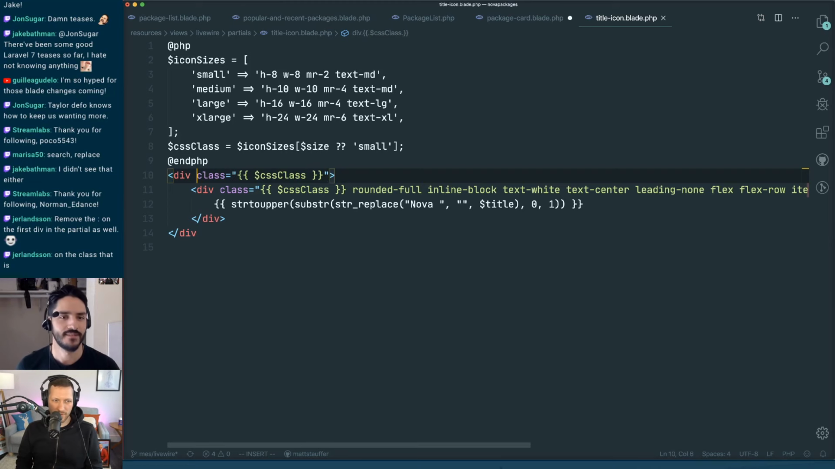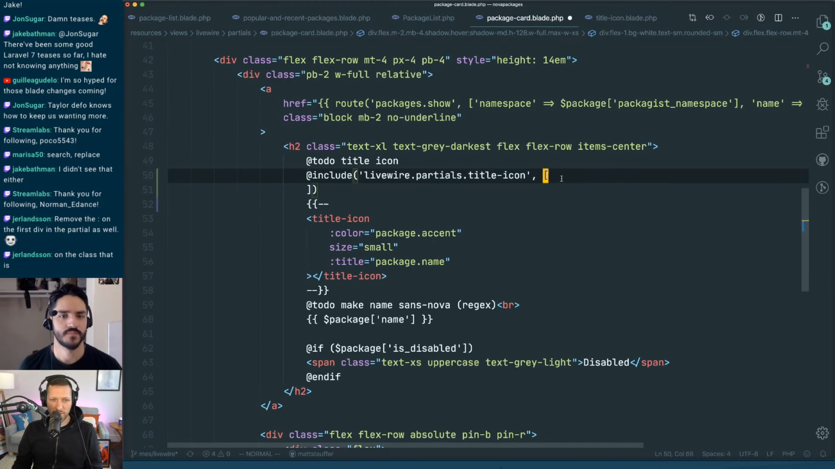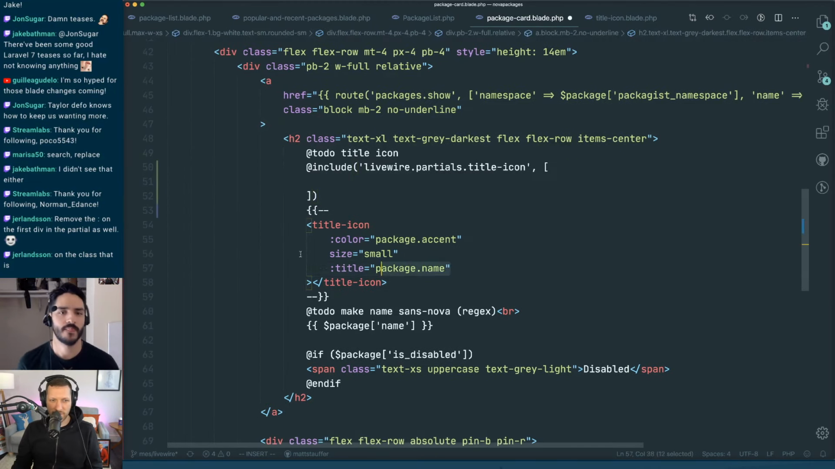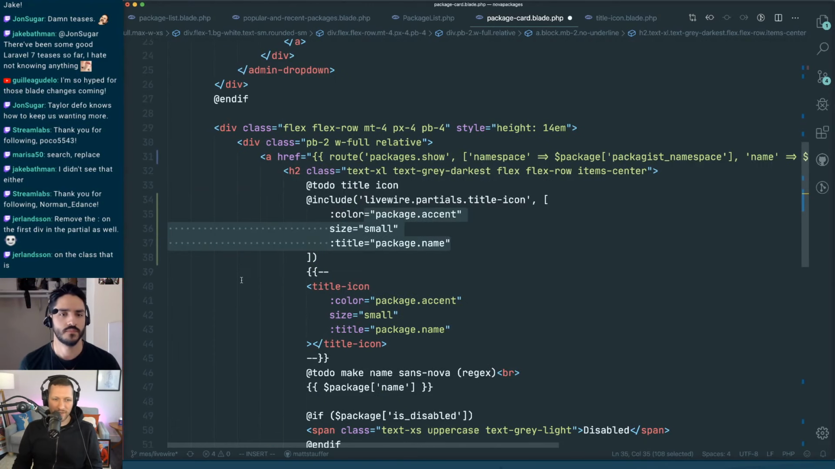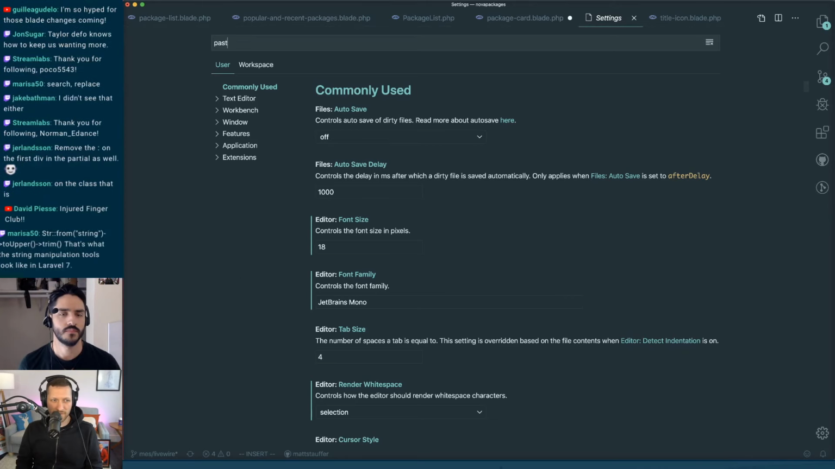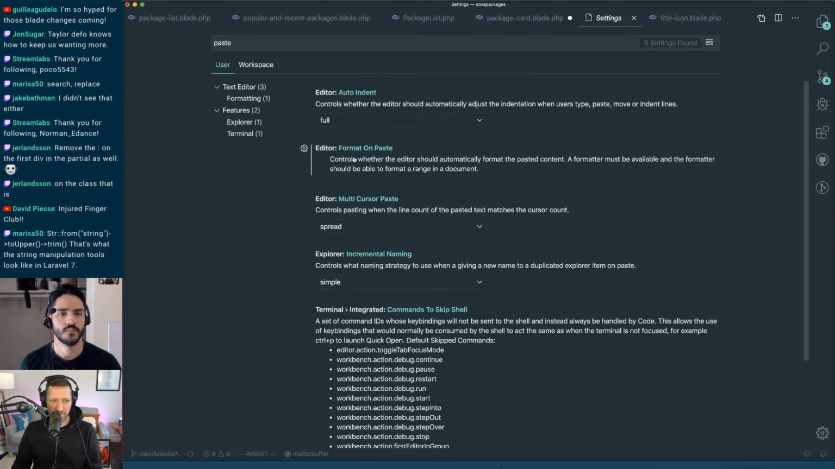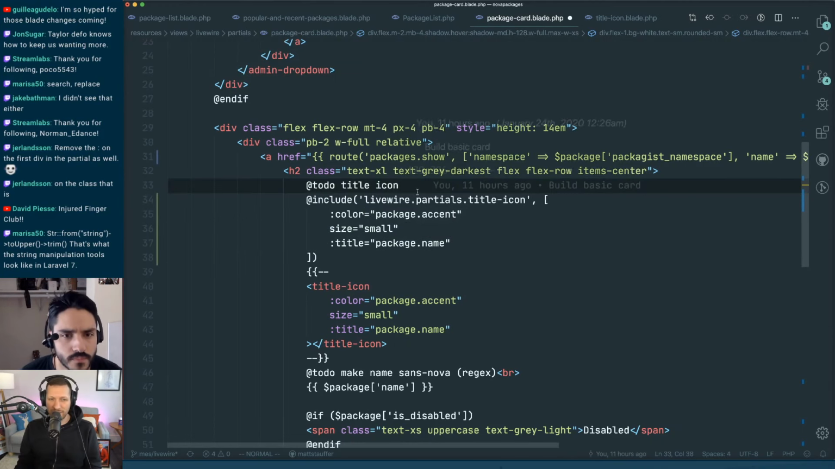Oops. All right, so what data are we passing in? It's the same thing. We're just continuing to convert. I thought I turned off format on paste, but I didn't. We're just continuing to convert Vue to Blade here. And the thing is, we're not converting Vue to Livewire. We haven't touched anything Livewire specific for a while.